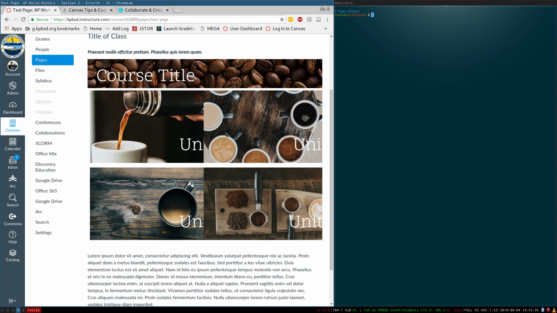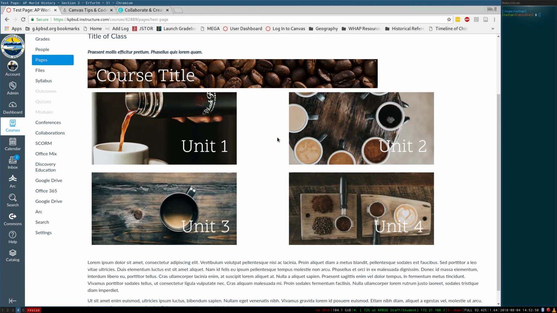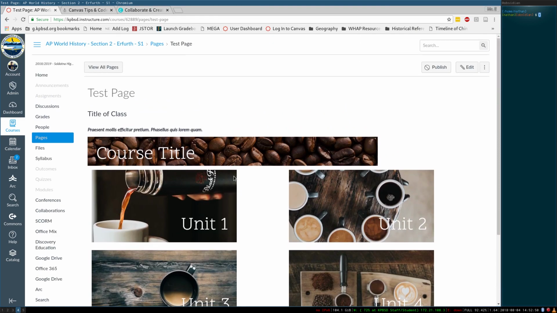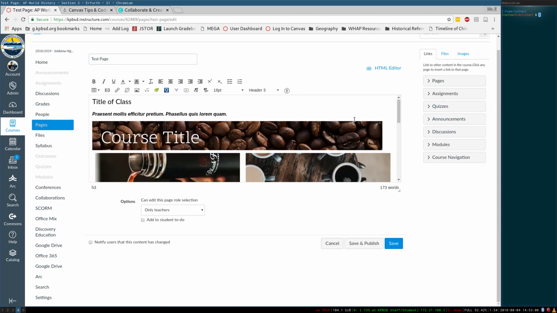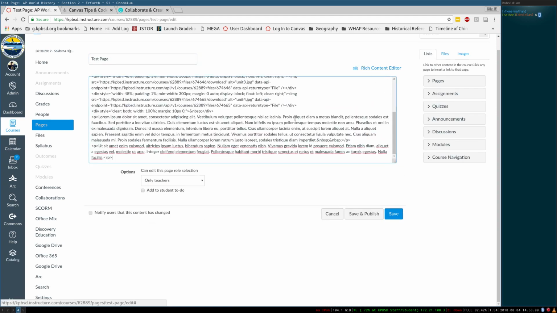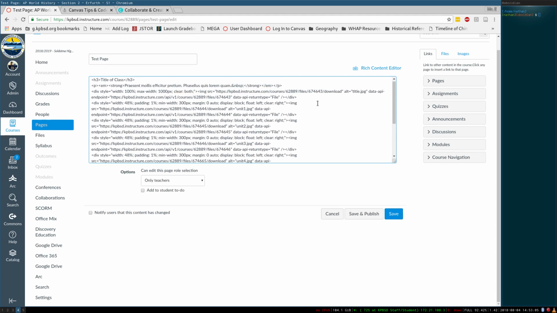That's fine. It'll look just okay. The other option that you have, and this just cleans it up a little bit, is to use the additional line of code that I've provided on the tips and code page. Now if you hit edit again and go back into the HTML editor, there's a bunch of code down here.